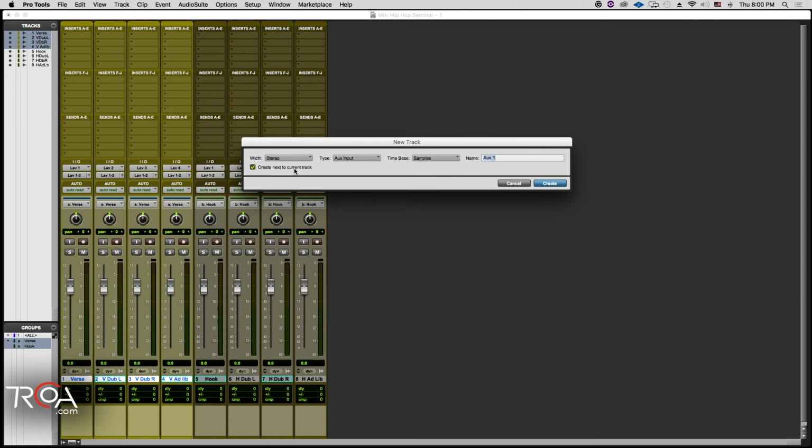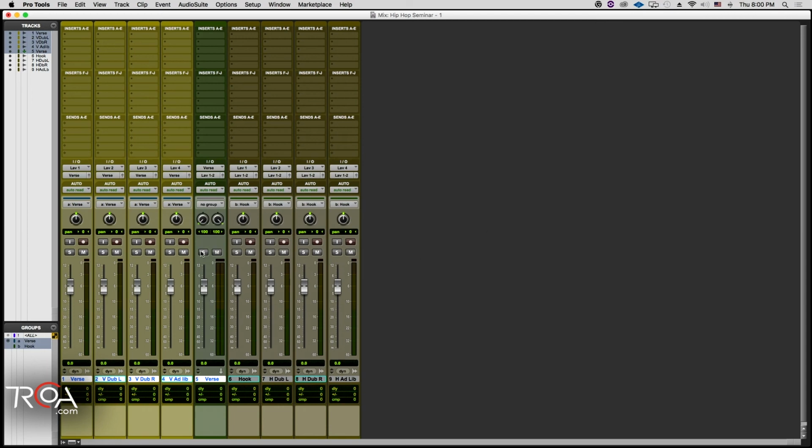I want a stereo aux input, and then I'm going to put the name of the track that I want right in here. The name of that is going to be verse. So these 4 tracks are all going to sum through this bus, and I'm going to have the opportunity to process here on the bus as well as processing on the tracks.